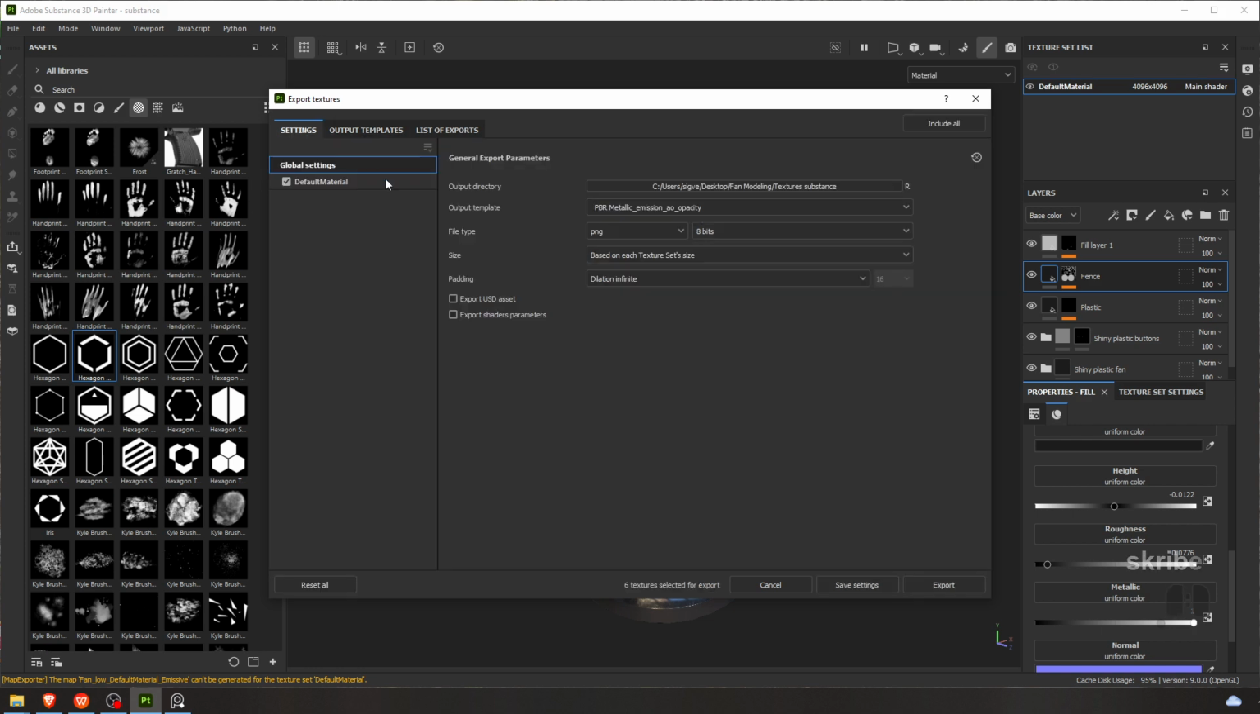So right now, if you go into settings, you just go ahead and pick your newly created thing, PBR metallic roughness opacity, that's PNG. Make sure that you do have PNG, not JPEG or anything else.